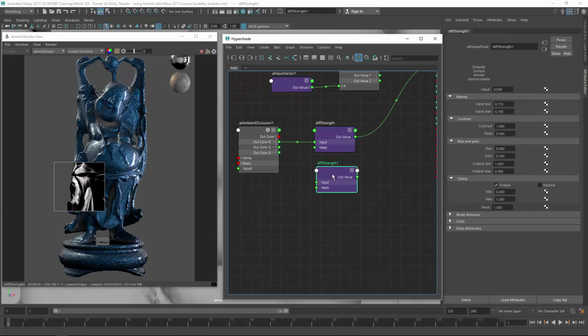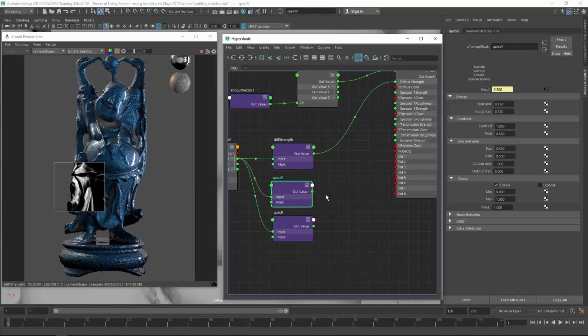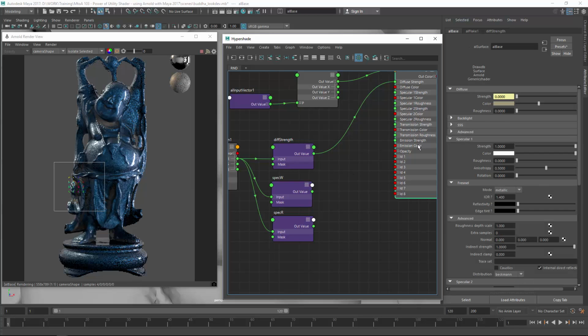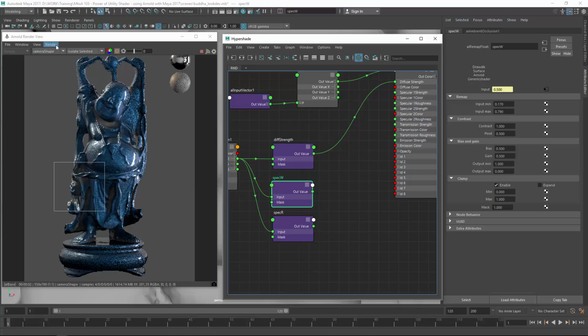Duplicate this, and another time. So this will be my spec weight, and this will be my spec roughness. First, I need to find out what the current value is for the specular weight. Currently, it's fully 1. So let's see what it looks like. This guy would connect to specular 1 strength, which is the top coating layer.